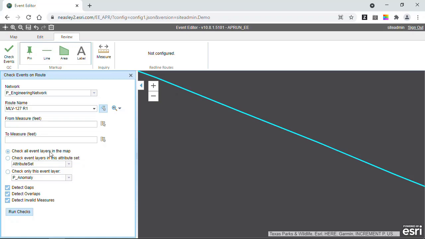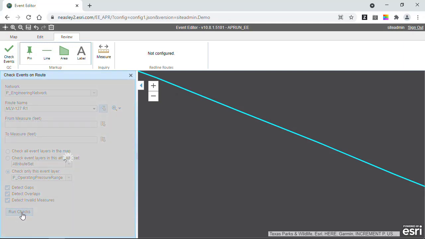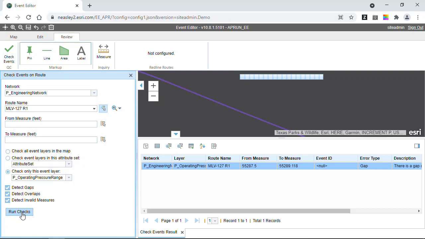I also have the option to choose how I want to check the event layers. Do I want to check all the event layers that are in the map, a specific attribute set, or in this case, I just want to check the operating pressure because that's what I was working with. I do want to detect for both gaps, overlaps, and invalid measures. And so now I'll run the check. And what comes back is that I do have a small gap here, a very small one that I need to go and address. So that was a quick overview of Event Editor. Now back to the presentation.